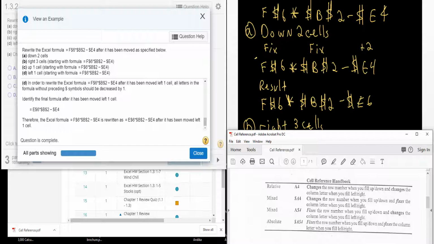So knowing all this information, you can rewrite that particular expression, knowing that when you drag it down, it's going to increase by 2. And you can rewrite the expression that way. That's how you approach A.